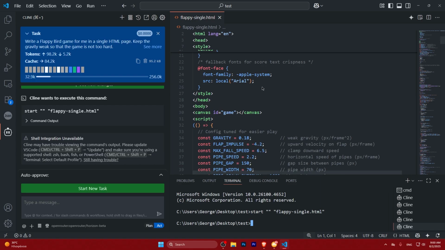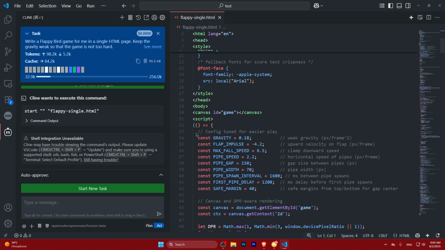Okay, so this is also a good response. I gotta say, I don't really see a big difference between Horizon Alpha and Horizon Beta, but I just want to be completely transparent with you. Both models are pretty great. So I think if this is ChatGPT's open source model, it's going to be a game changer for open source coding and open source tools.